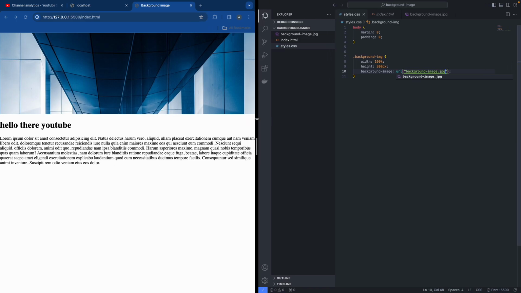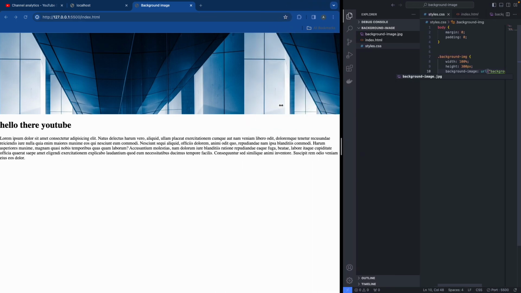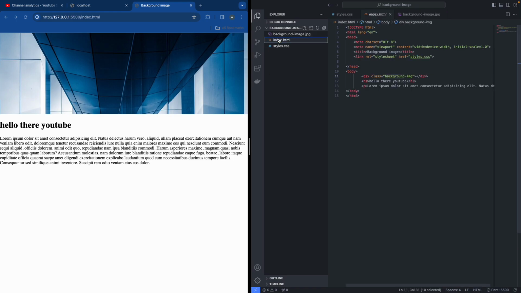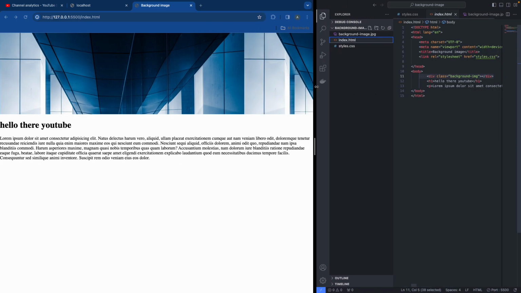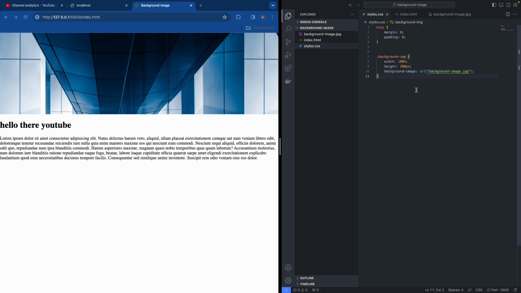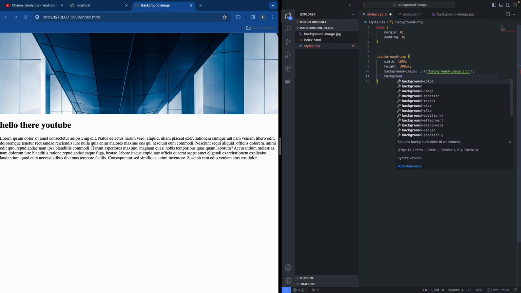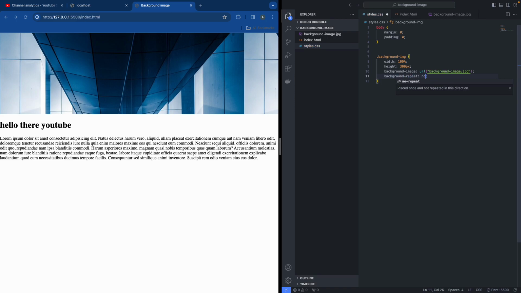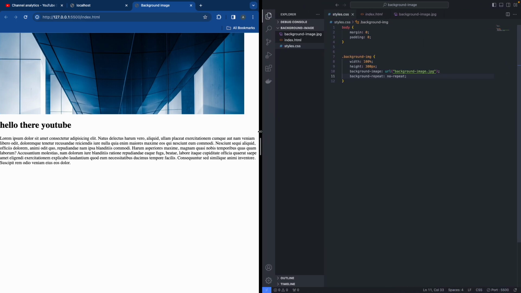You can see the actual image is on the div here, and as you see, there's a bit of repetition here, and we can change that by going back to style.css and writing down background-repeat: no-repeat, and that will stop it from repeating. So you see, it's not repeating anymore.